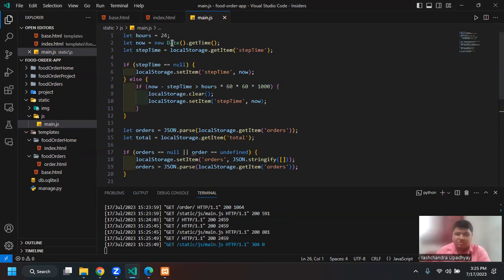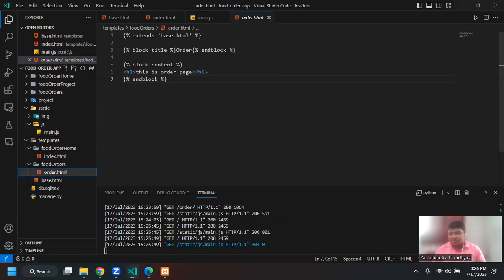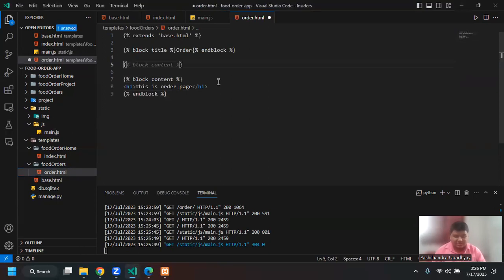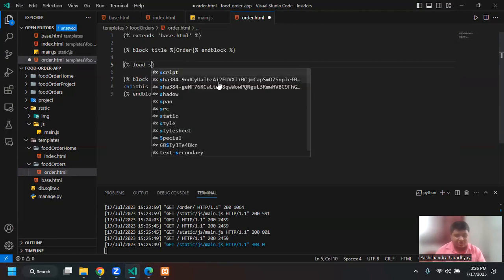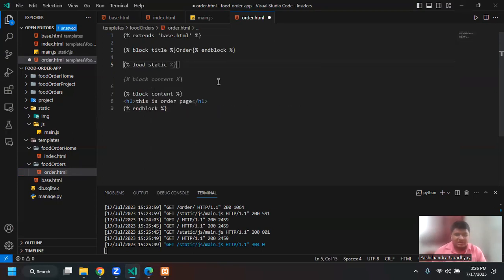So next thing I want to do is add items in my cart, right? So what I can do is in order.html, I need to make some changes. First thing is that I have extend, I have block, and I also have block content, but I will also say load static, so that if I have any static file that I want to load, I can basically load it without worrying.